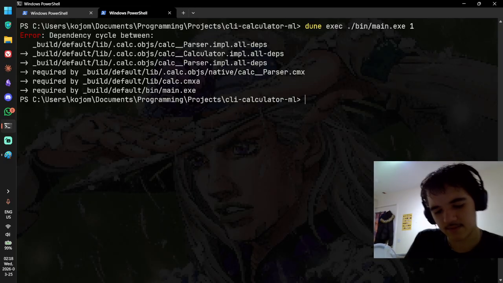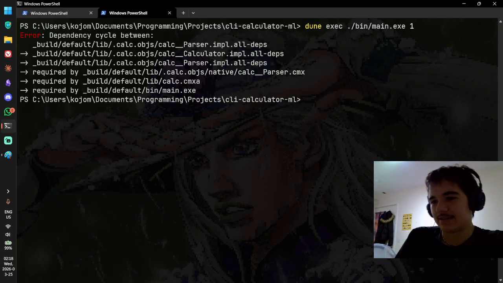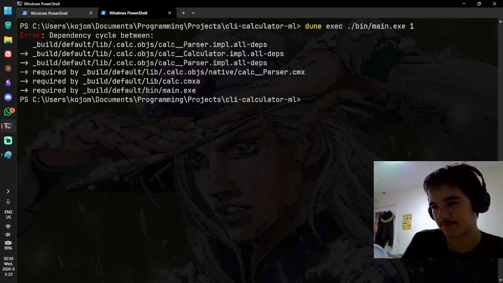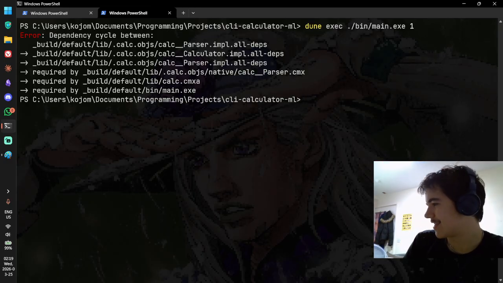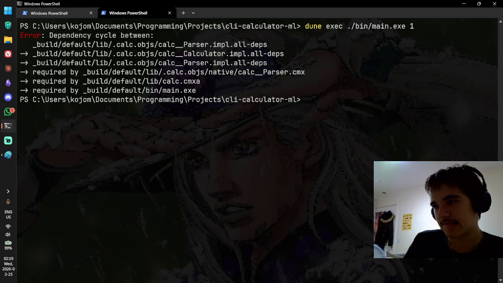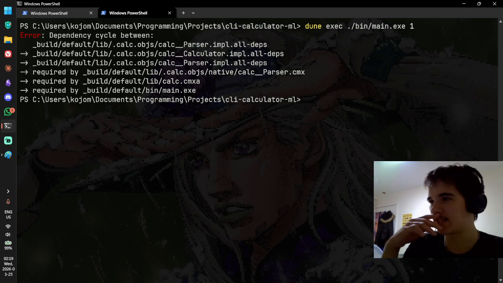Why not just get the, wait, what dependency cycle? I know the calculator wants to access the parser, and the parser wants to access the calculator. What do I do? Genuinely, what can I do? Do I just separate both? No, because parser calls a calculator. That's the issue.